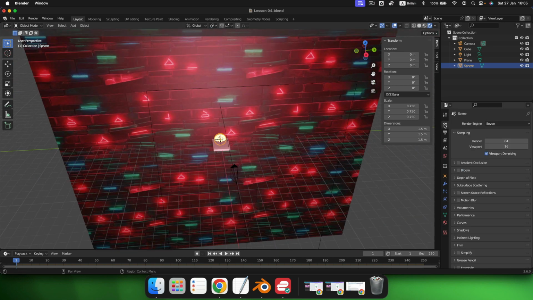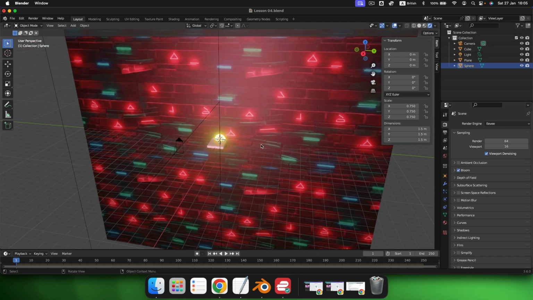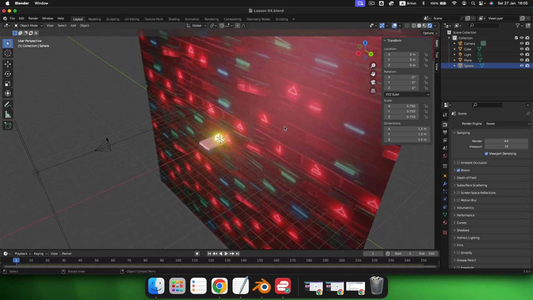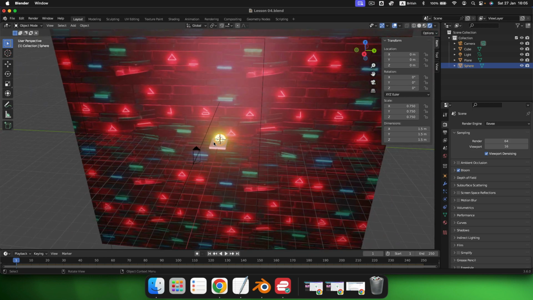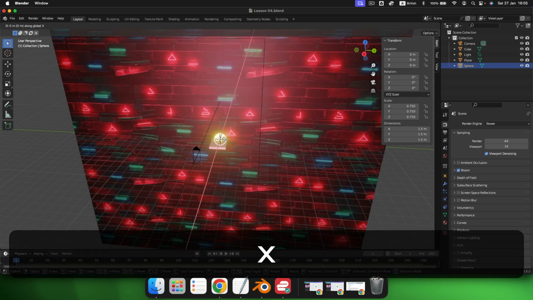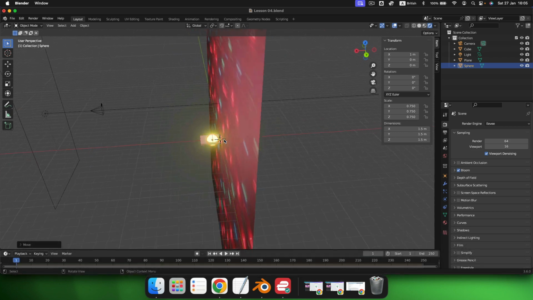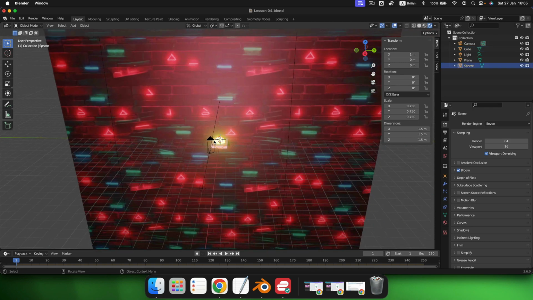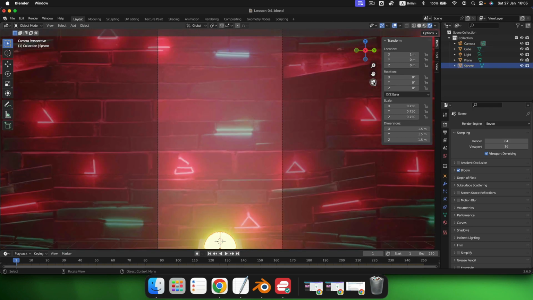What we can do, we go to render, and we can turn on bloom, and now it's really going to glow. Okay, so we can see that the ball is halfway through our wall, and that's because it's on the center point. So we need to grab it, X and 1 to move it forward. Okay, so now it's on this side of the wall.